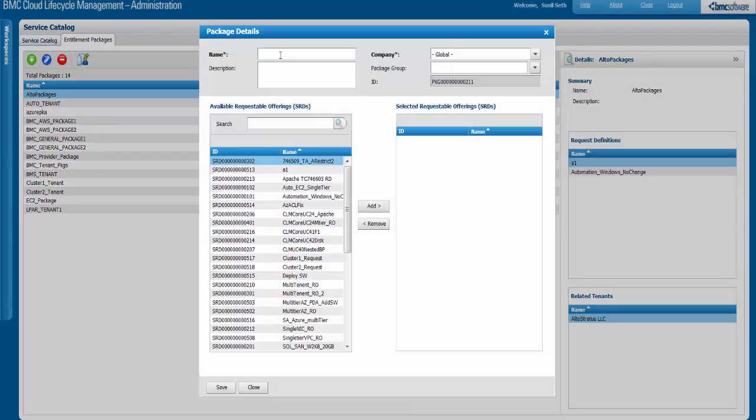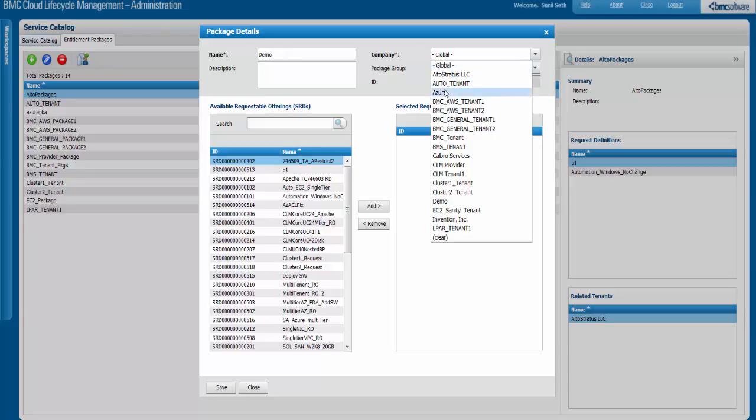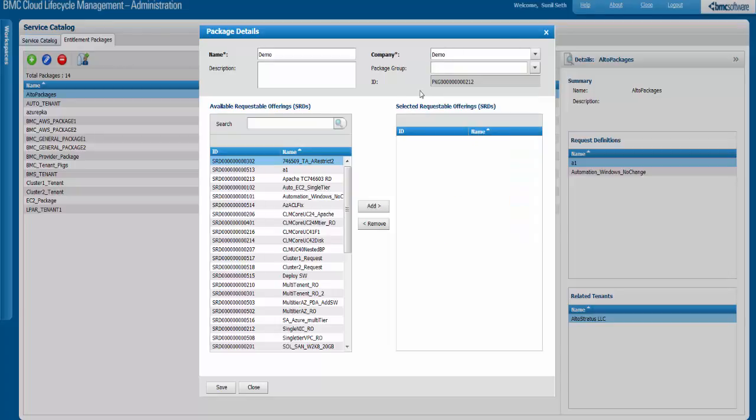What are entitlement packages? Entitlement packages are a group of requestable offerings that can be assigned to a particular tenant. Once assigned, all users under that tenant can access these requestable offerings. We can give the name as demo. We can assign a company, say demo company, and give the name as demo group.